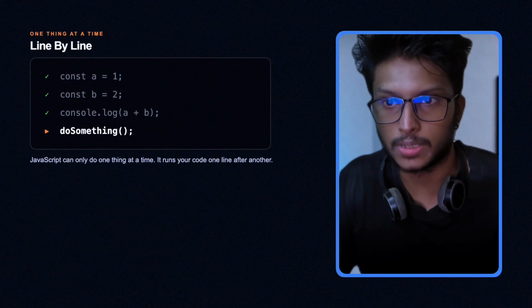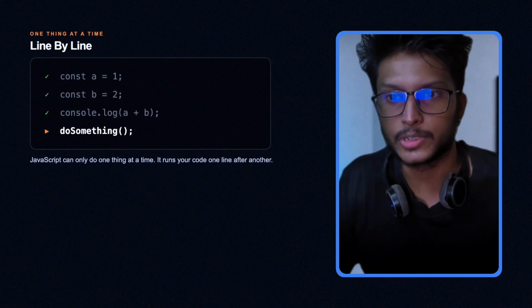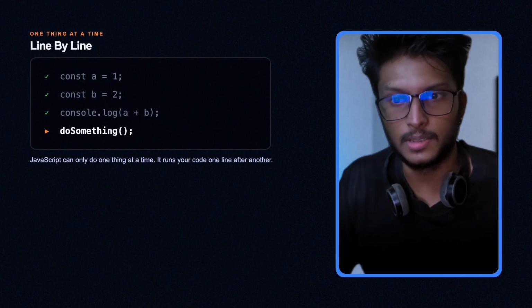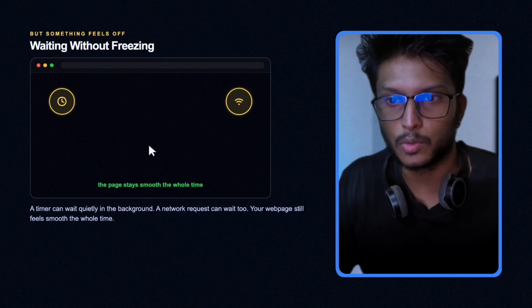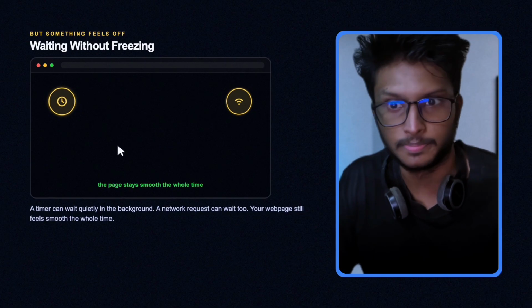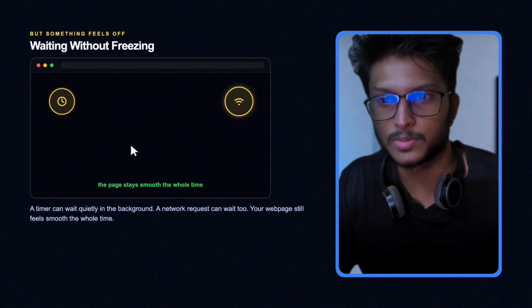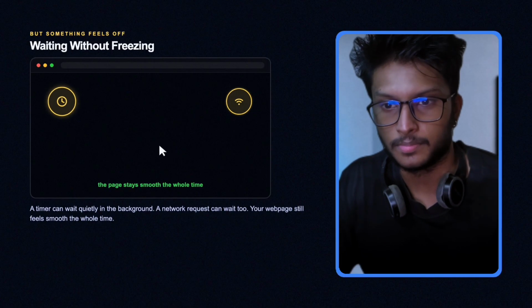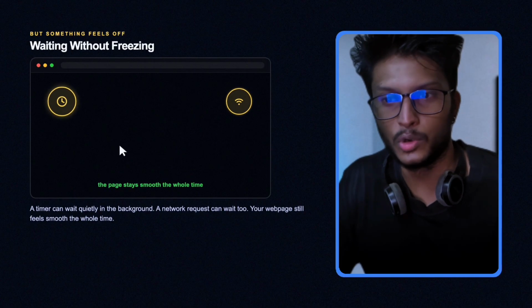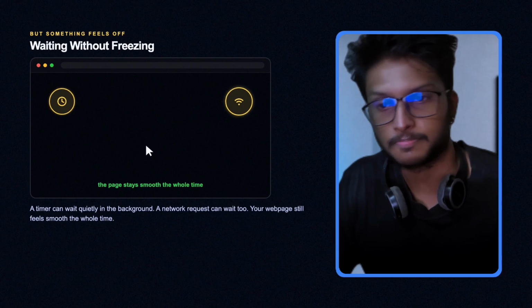JavaScript can only do one thing at a time. It runs your code one line after another line. But something feels off. A timer can wait quietly in the background. A network request can wait too. Your web page still feels smooth the whole time. The question is, how can one thing at a time code do all this without freezing?